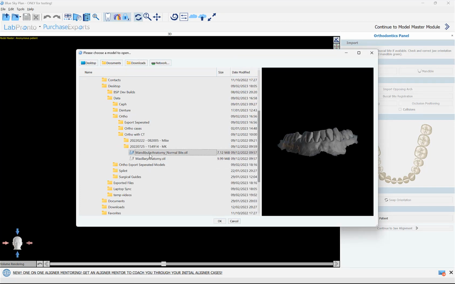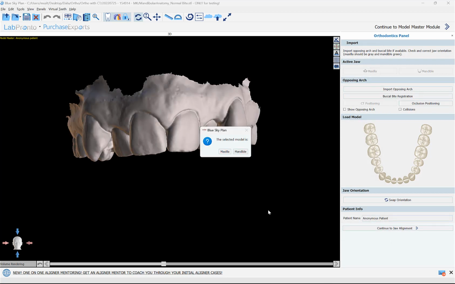We are holding down the shift key. You could also select one model, import it, and then import the other model. I find the simplest process just to be holding down the shift key, left clicking to multi-select the upper and the lower, and clicking on OK.